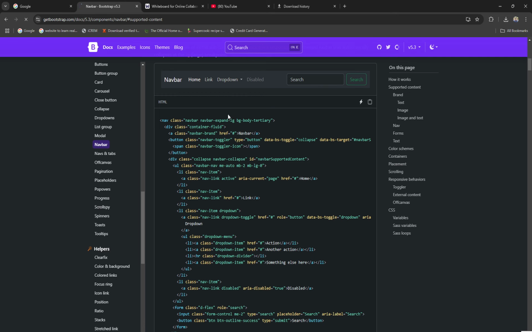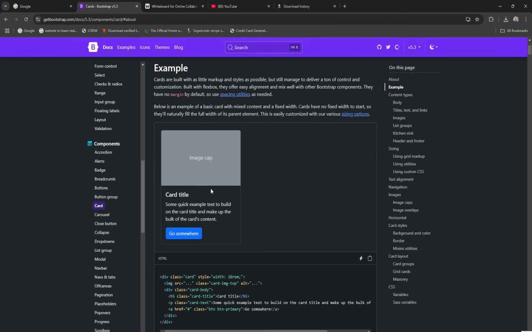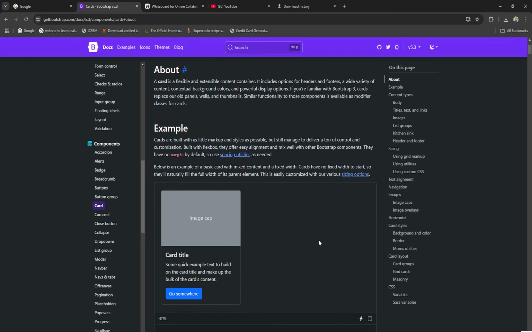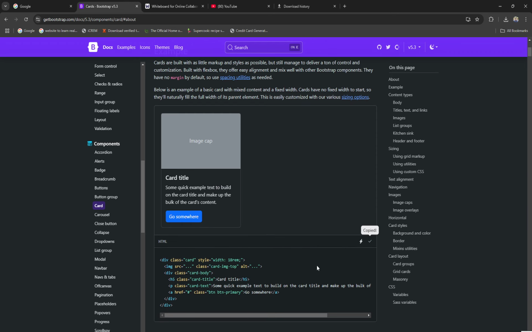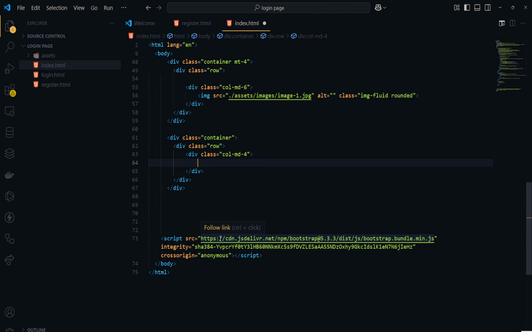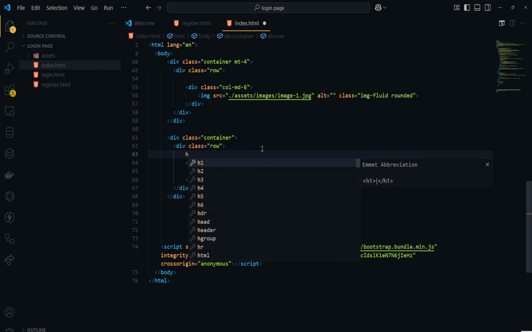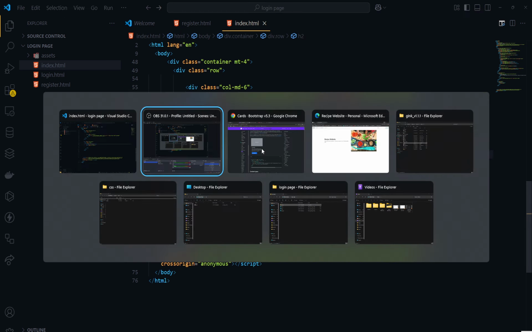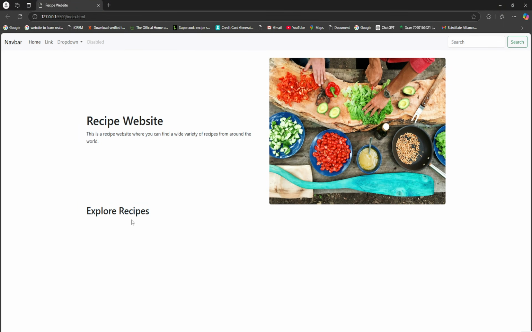Just type card and it will be asking you. If you visit here you can see the first example. Always remember, on the top it is an example and below this is a code, and sometimes it is the reverse: on the top you'll be getting the code and below you'll be getting an example. Since we do need an image, copy this code, and before pasting it here we need to define a heading here. Below the row, the heading will be h2: explore recipes.